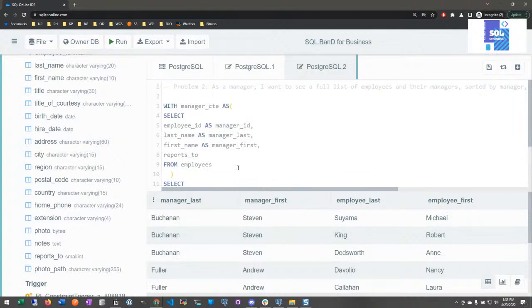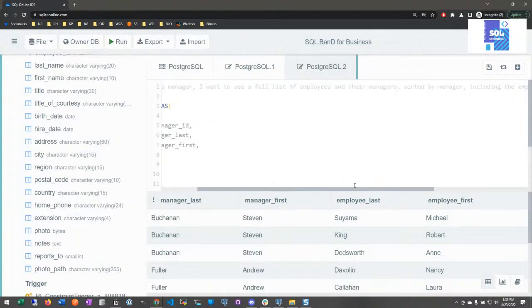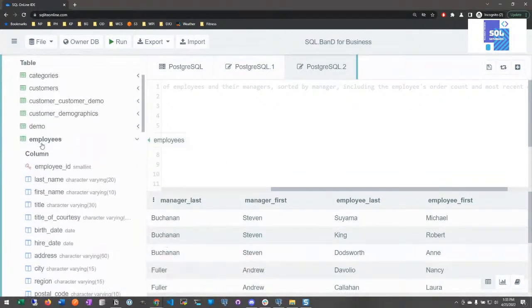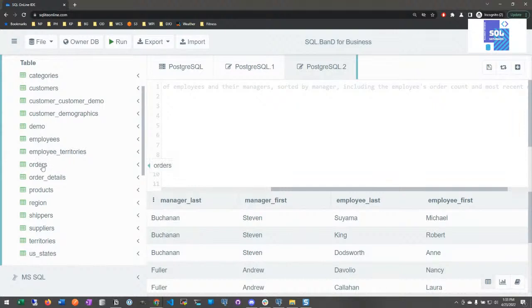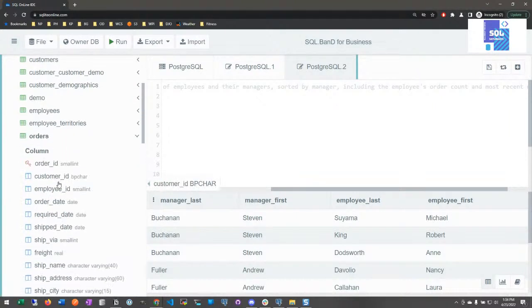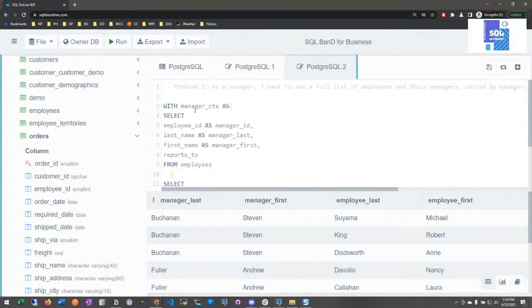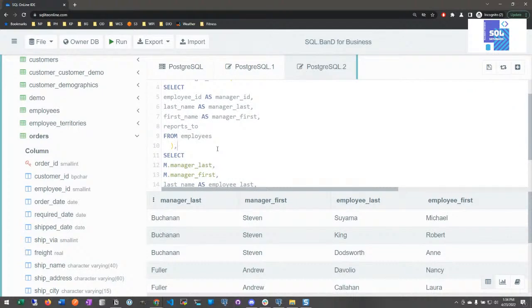Okay, perfect. So the next thing I want to do is add in employees' order count. If I look at my tables, I see an order table here, and sure enough, I see the employee ID. So that's a good sign. That means I can join up employees and this order table, and I will be able to get a good count. So using our same common table expression syntax here, I'm just going to add a comma to say, alright, I have another CTE coming.